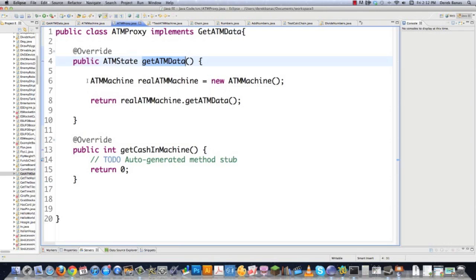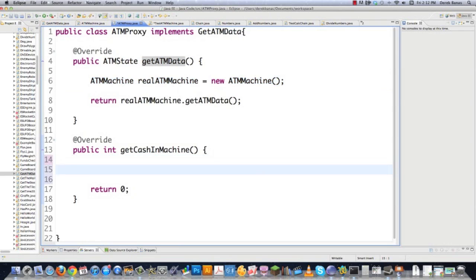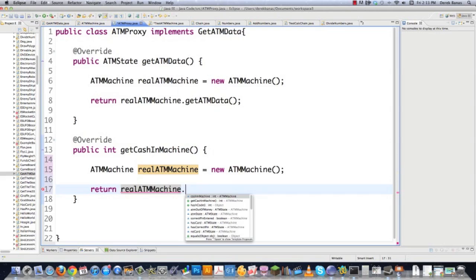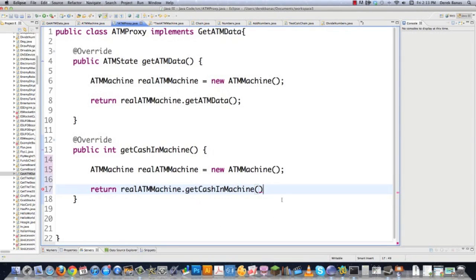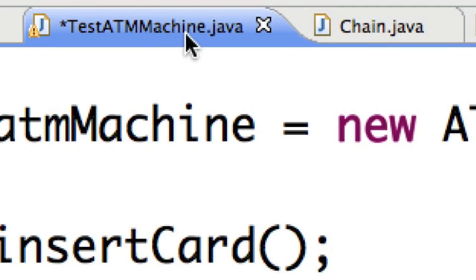And then down here, we're going to do pretty much exactly the same thing with get cash in machine. So create a new object. And then down here in the return statement, we're going to go return. And then we're going to say click. And one of these is going to be get cash in machine. Boom, there that goes. And there that goes. And this is done. Now you have your proxy finished. Now it's time to go into test ATM machine and see if everything worked.